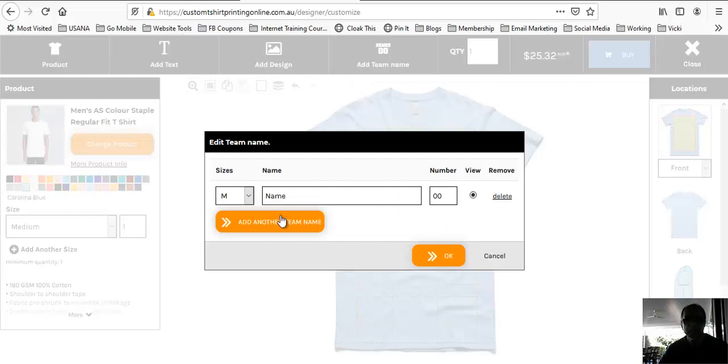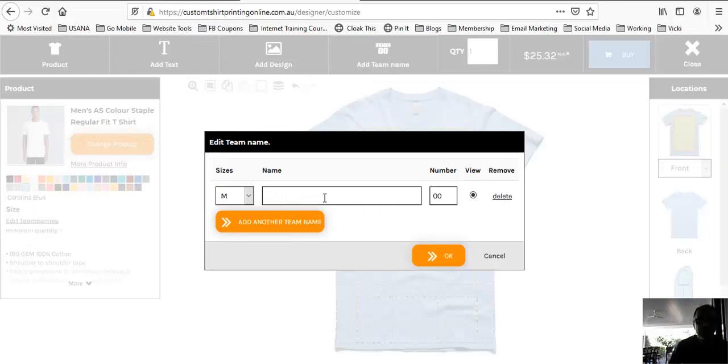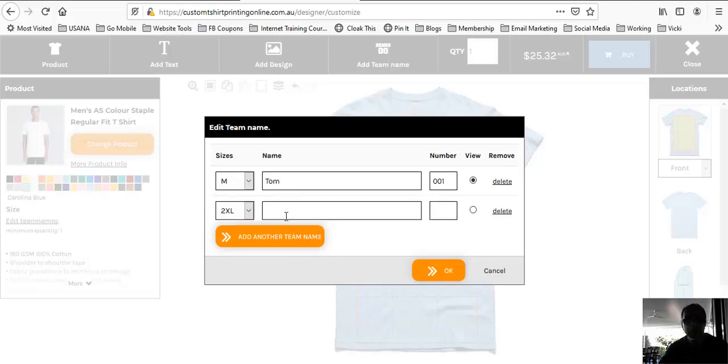So once it happens here, you can go up here and say I'll put Tom, and then we can add another team name, and you can add a number here. Say we put number 1, add another team name for Phil, and team number 002, and we select sizes. Then you just view that one, and we click OK.